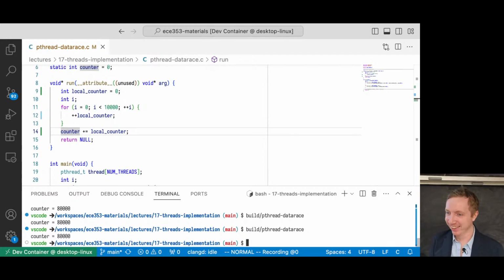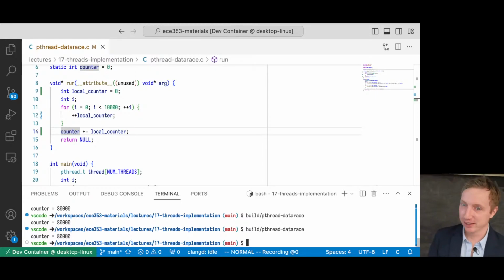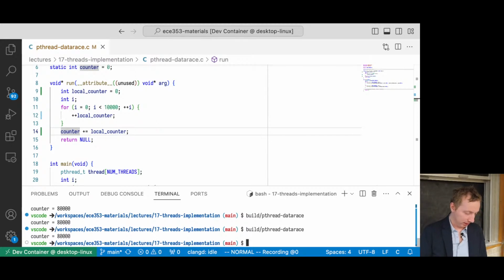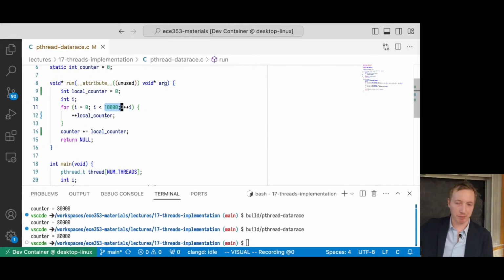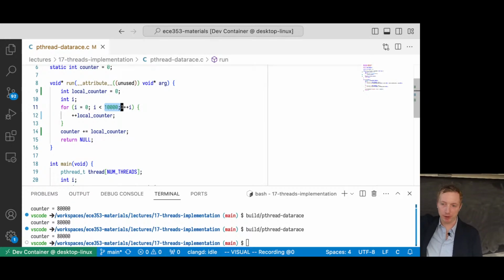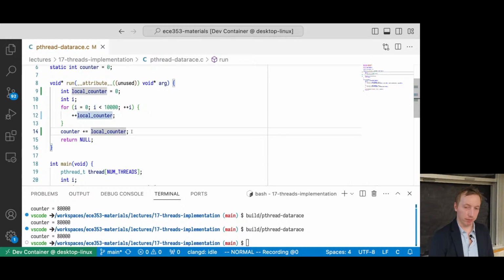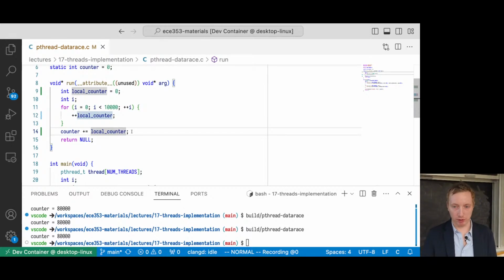Wait, so if we keep that code, but again, if we ramp up the number to like 10,000 or 100,000, would we start to see the stability again? No, so in this case, whatever I change this number to, not really going to matter, because I only do one update per thread to the shared variable at the end. So it doesn't matter what anything local does.